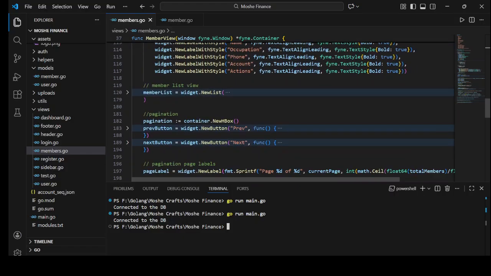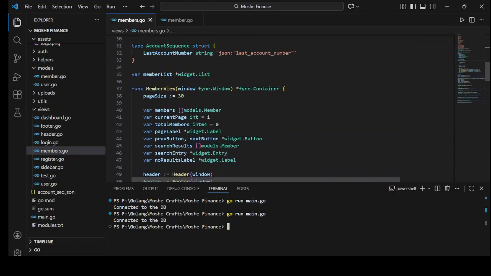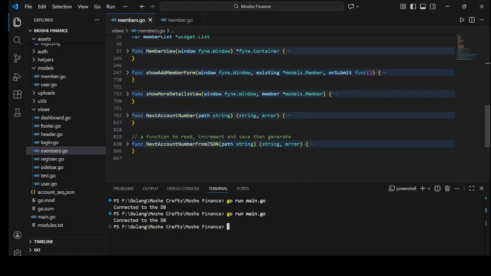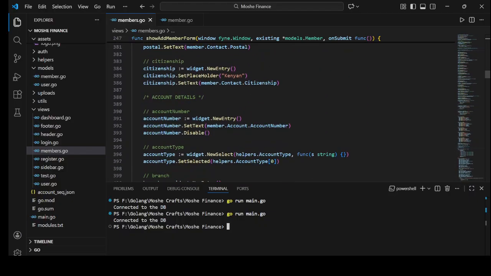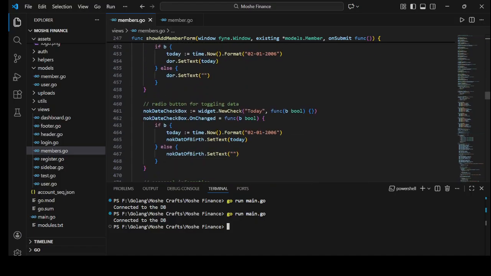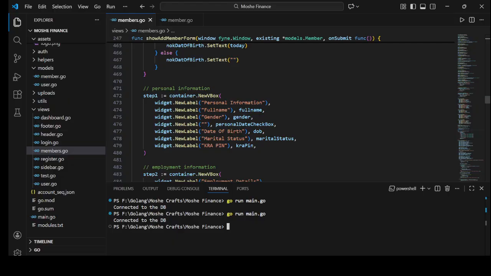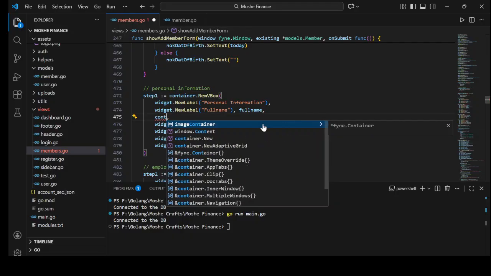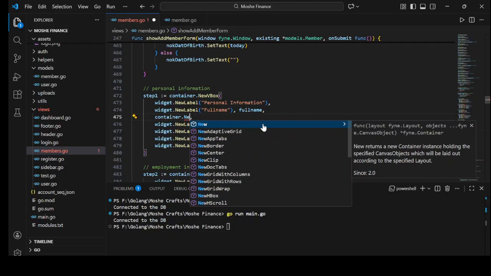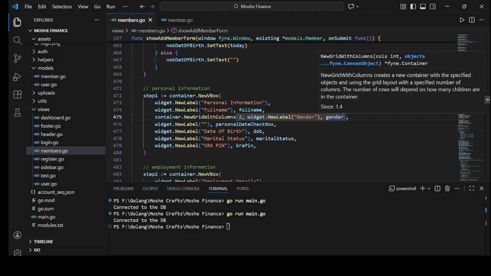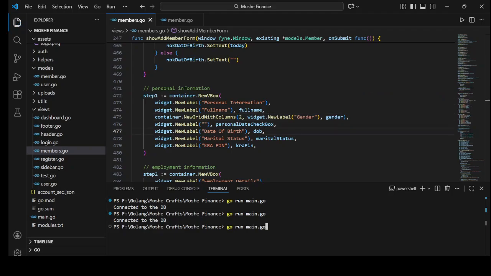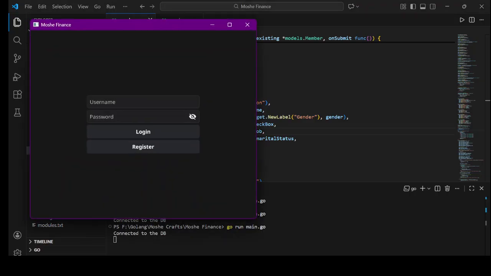So let's do that. Let's come down to the add member form, and then I think it should be step one. Step one, gender, and combine this. So maybe I can try. Let me try adding maybe a grid with 2 columns, so that gender and the label and the value can be. Let's see how it looks like before we can add the others.